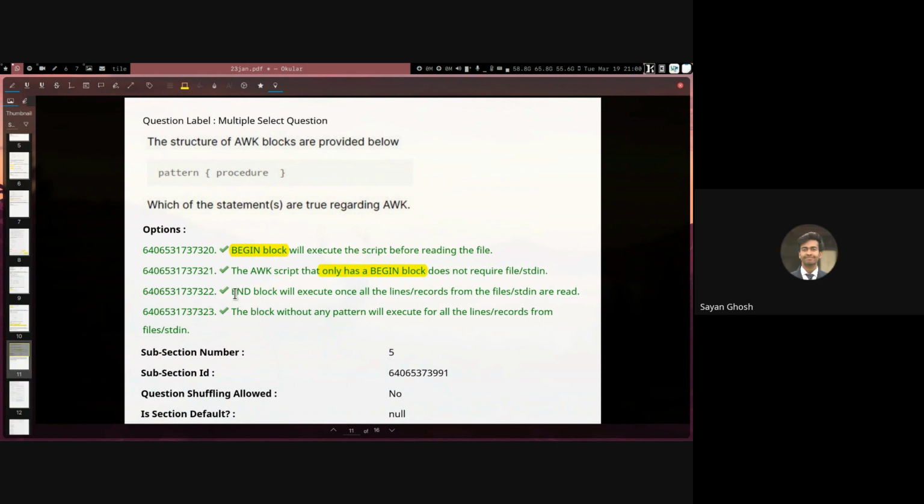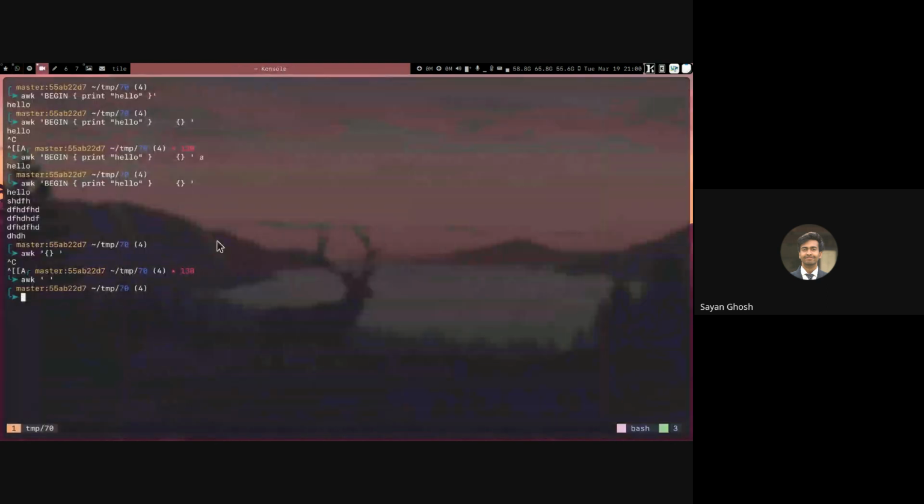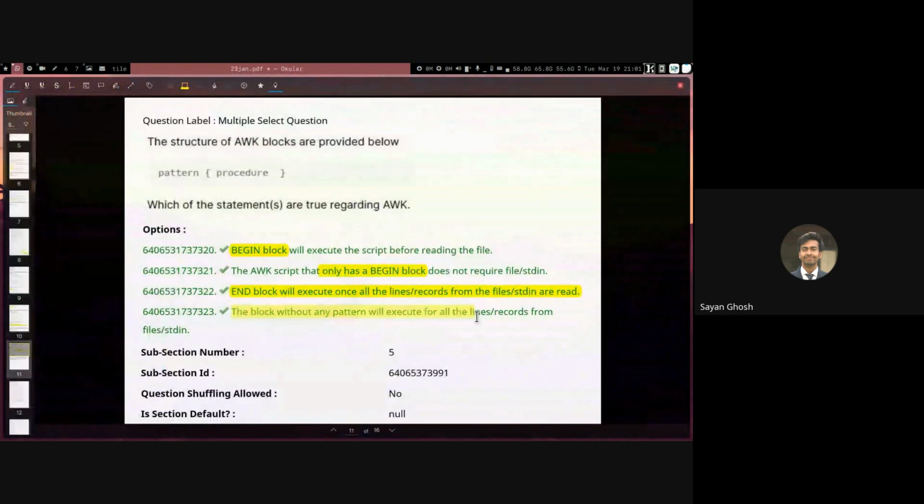So the third option is the end block will execute once all lines from the files or stdin are read. This is obviously general knowledge about awk. And the fourth option is the block without any pattern will execute for all the lines from the file or stdin. This is also obviously how it works. If you don't give a pattern here, like we have been doing in many cases, if I simply give an opening and closing brace, it will run for all the lines. Whatever I give, it will print that. So this is also correct.